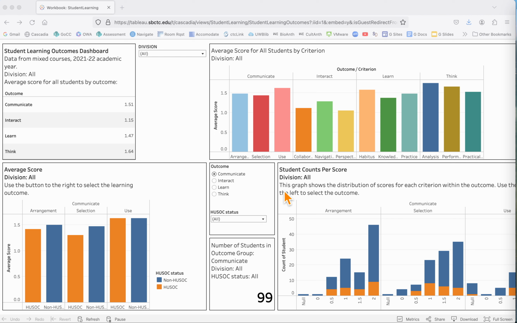This is a quick introduction to the new Student Learning Outcomes dashboard. I'm going to go over each pane very quickly and show you how to look at each of the outcome results. So in this upper pane, as you can see, it's looking at all divisions and giving us the average score for all students by outcome.